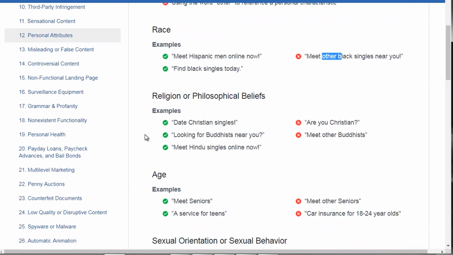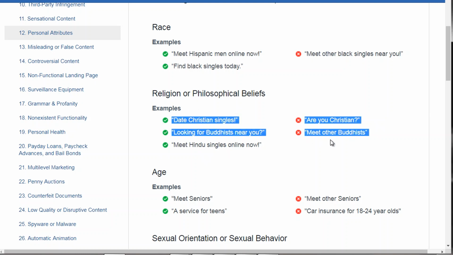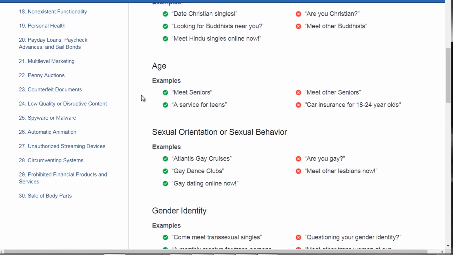Or religion, it says date Christian singles, or looking for Buddhists near you. Meet Hindu singles online now. This doesn't imply that you are this religion. If you say, are you Christian? That's a surefire way to get banned. And age, same thing, meet seniors. It doesn't imply that. When you say meet other seniors, the word other or are you implies that person's demographic and they do not like that.